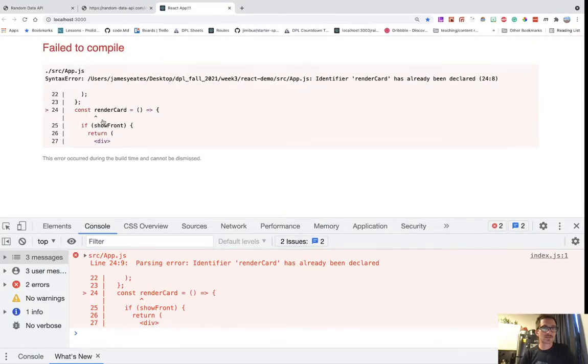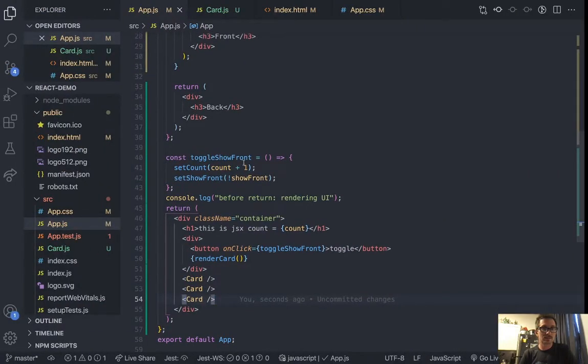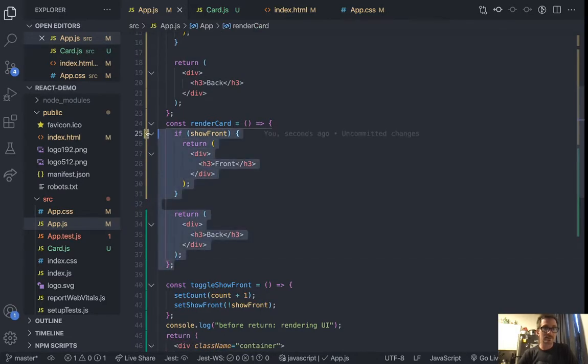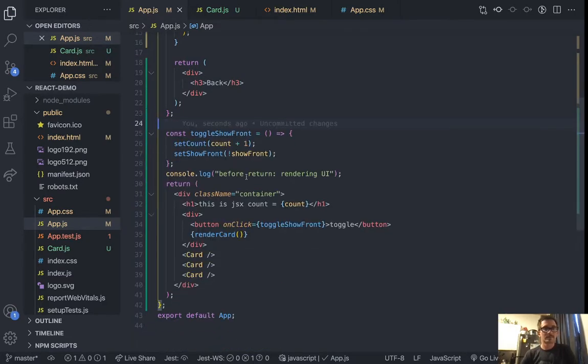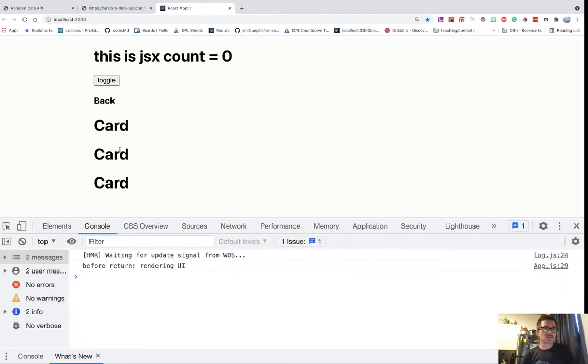Oh, looks like I have an error in my function. renderCard has already been defined. Did I actually? Oh yeah, I did define that twice. Sorry, I forgot to delete that. Let's go ahead and refresh this. So there I go. I have my 3 Card components, but they don't have this logic of toggling.